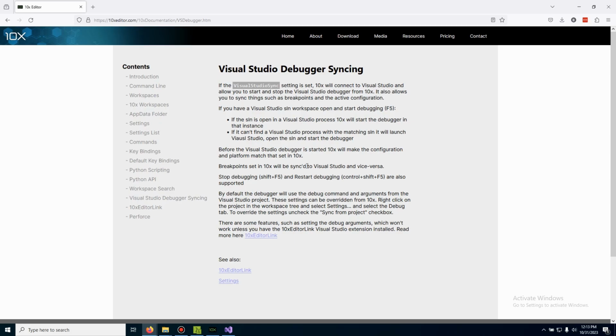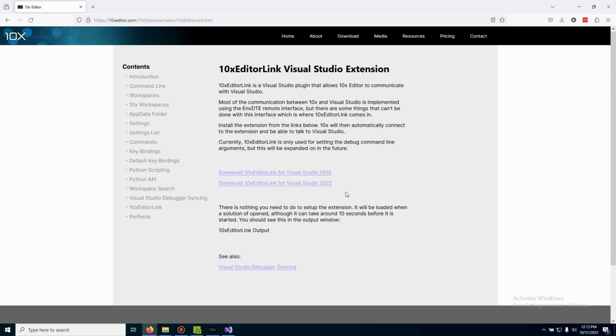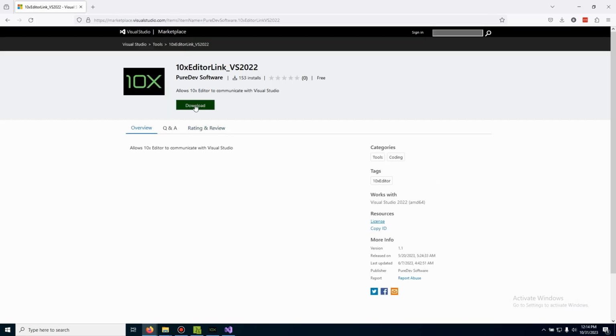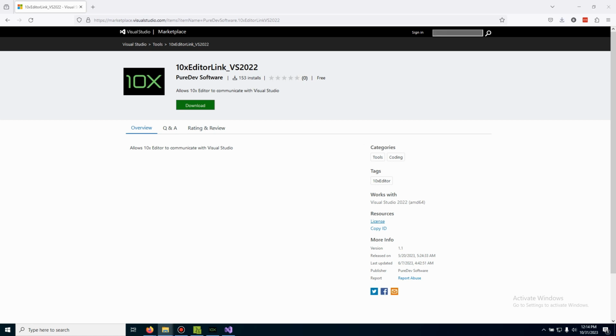We already have that set, so that should be fine. But the other big thing here is that we need this 10x editor link. This is just the VSIX extension that you can install in Visual Studio. So this is one of the things that we need to do to also get 10x to work with Visual Studio. So we need to download this extension. All right, so we're going to go ahead and download it. And that pulls up. Now, I actually downloaded it twice.